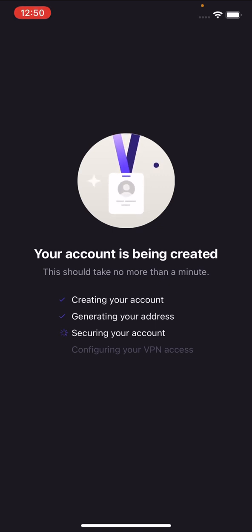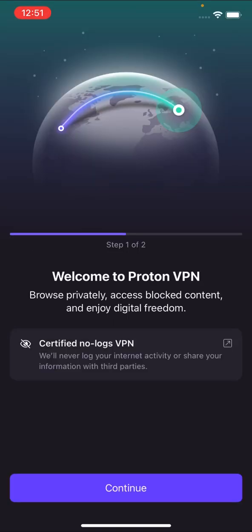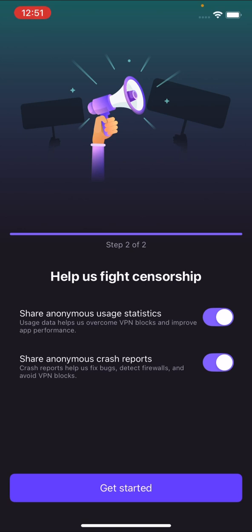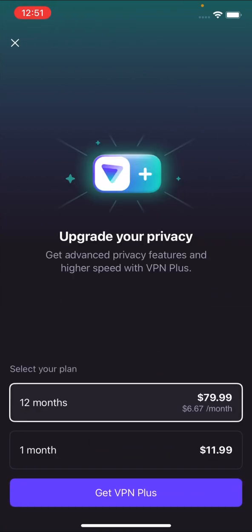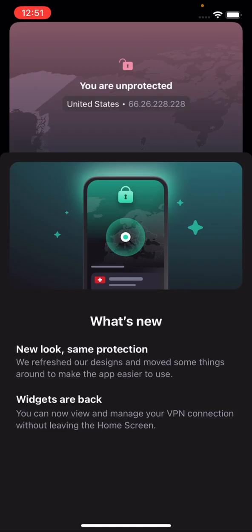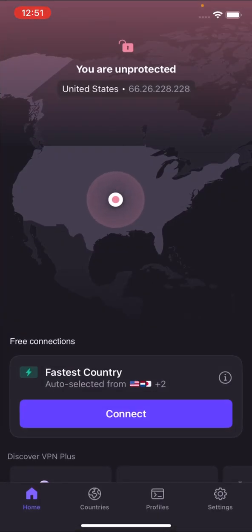So now it's at securing your account. You don't see anything like this when you make an account on the computer. Creating your account, generating your address, securing your account, and configuring your VPN access. Welcome to Proton VPN. We're going to go ahead and tap Continue. And share anonymous usage statistics, we're going to turn that off. And share anonymous crash reports, we're also going to turn that off. Tap Get Started. And we are going to tap the X in the top left to dismiss the VPN Plus feature. We got what's new, tap Take a Look, and now we are at the same screen we would be on if we were using it on our Android device.